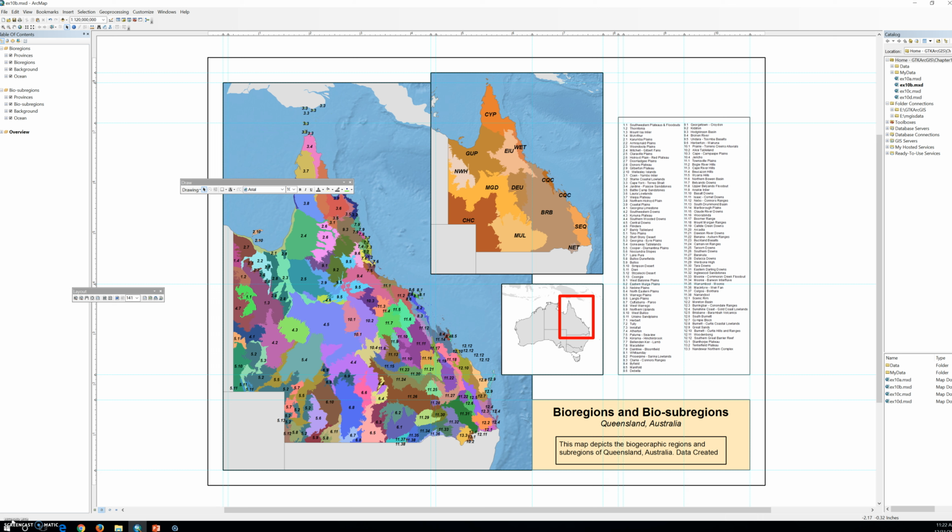The people who view your presentation and your map may or may not be familiar with the regions and biosubregions of Australia. Adding a legend is necessary to aid the interpretation of a map. In the previous exercise, you positioned a biosubregion index in the layout. This can be considered a legend too, because the values in it correspond to the values on the map.